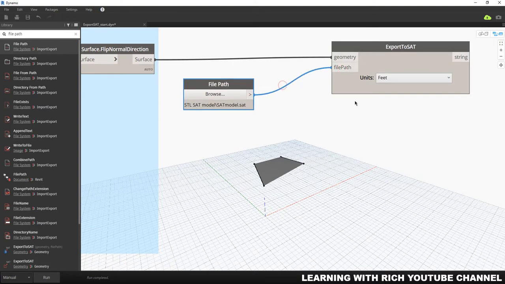After finishing the settings, you may want to change the units here. It's up to you. And after that, just click Run. And there you go. That's it.